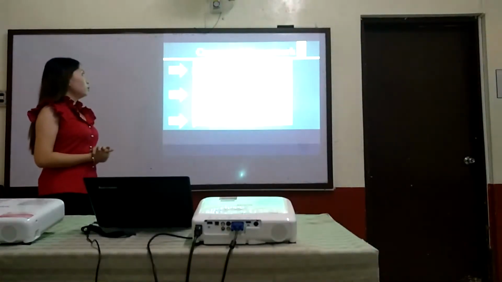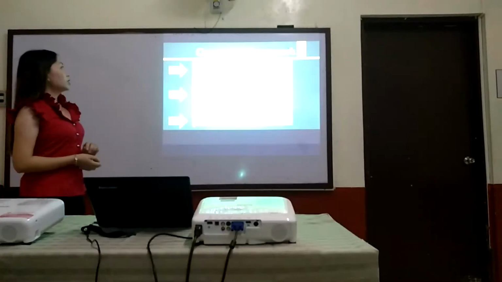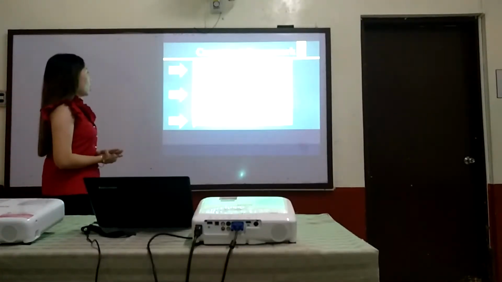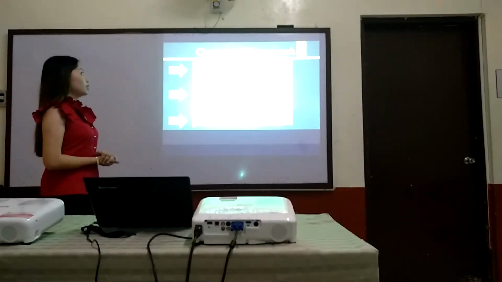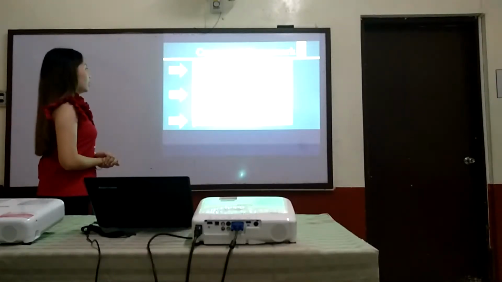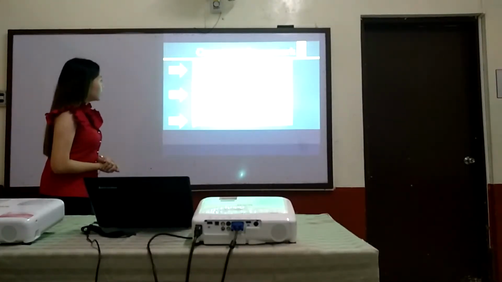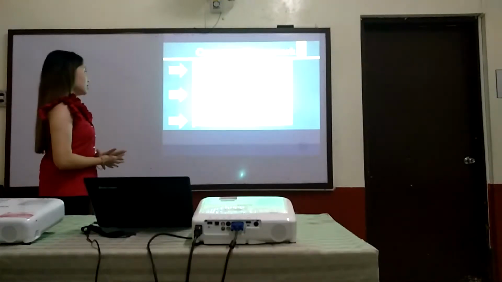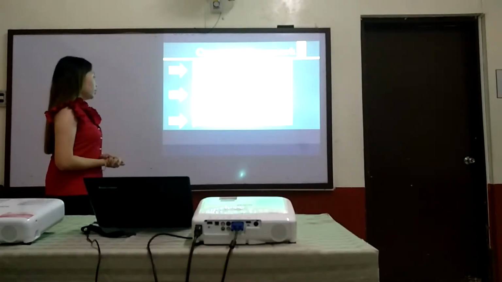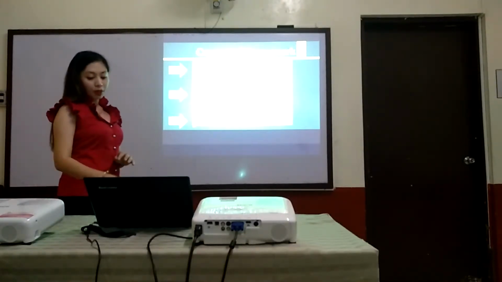Conceptual framework. Input: existing handset assembly process and process mapping. Process: development of the improved handset assembly process, data gathering and analysis, design of the improved handset assembly process, and evaluation. And for the output, the improved handset assembly process.